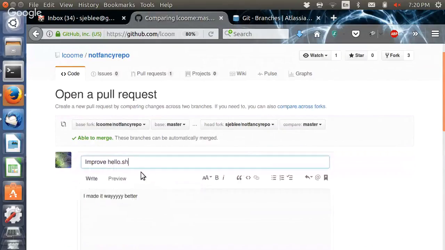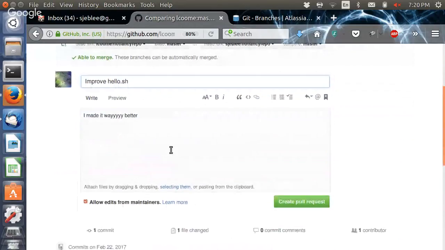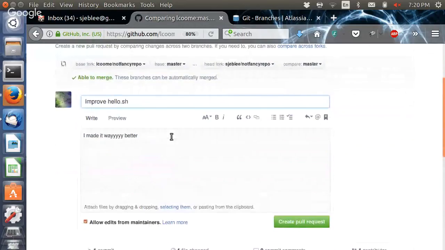Then click create pull request. And oh, that's nice. It adopts my commit. Since I only made one commit, it adopted my commit message, but you can put whatever you want here. And this just tells them why you think they should adopt your change.